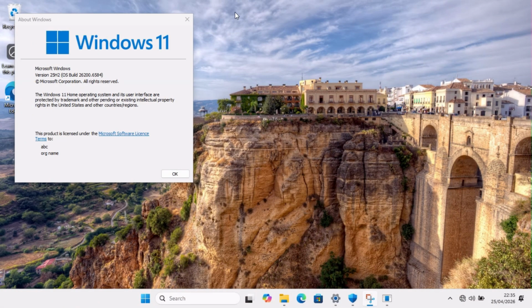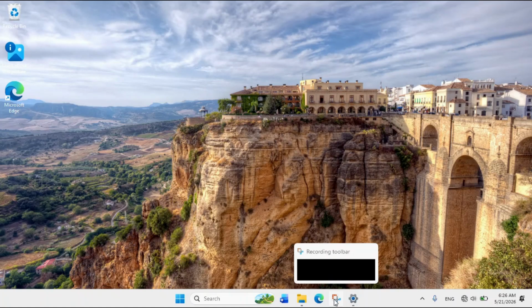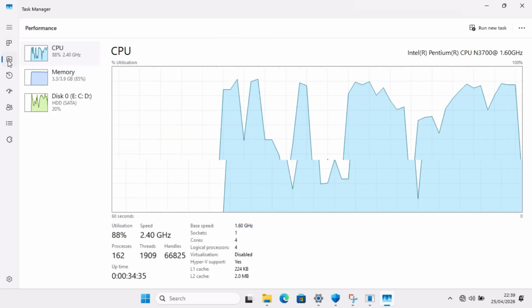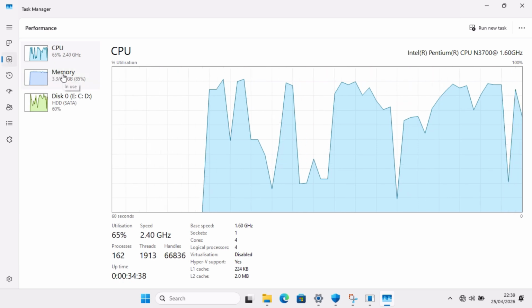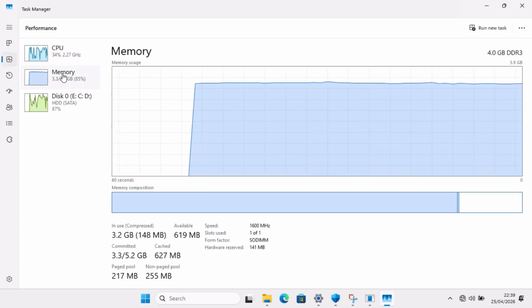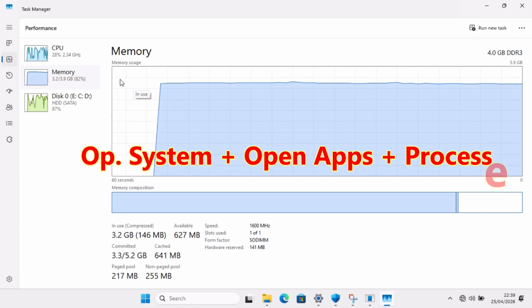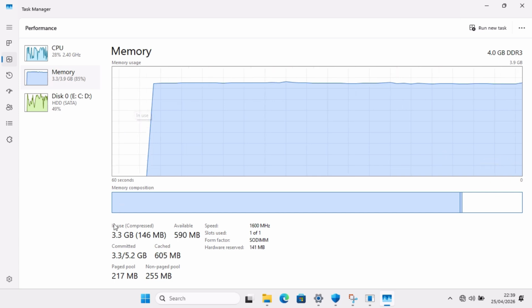This is the Windows 11 I installed last week, and I am using the built-in Snipping Tool to record this video, and this is going to be our starting point. As you can see, while 6 Windows Lite apps are running, 3.3 GB of the 4 GB RAM is already in use, meaning the operating system, open apps and processes have already taken up about 85% of the RAM.